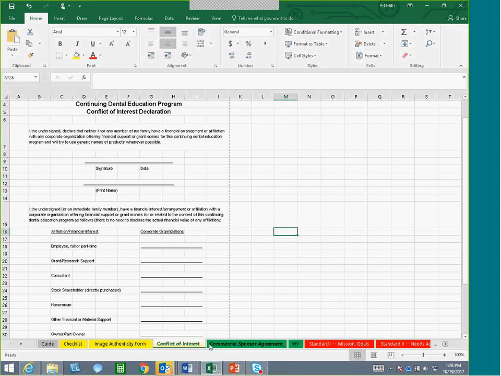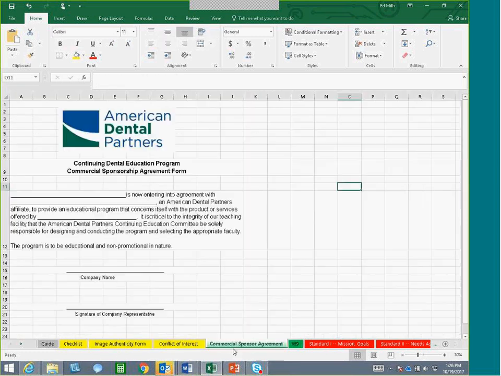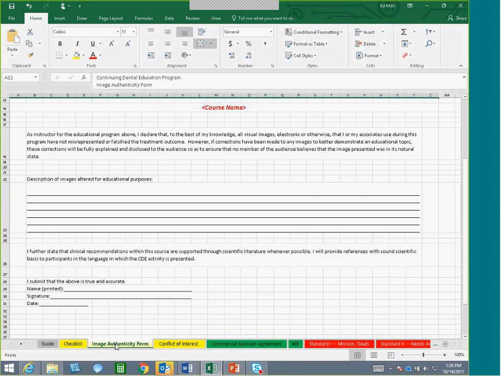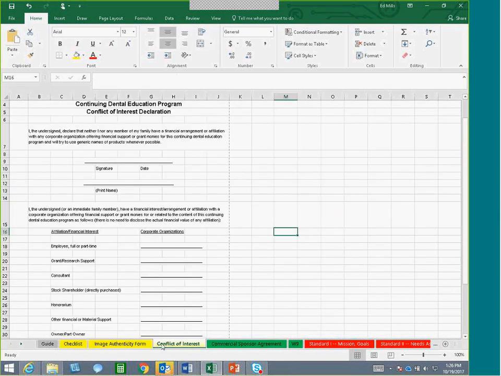On the conflict of interest. Okay, so those are the two that are required in all cases. In all cases, the checklist, the image authenticity form, and the conflict of interest form are required for us to set up a CE.